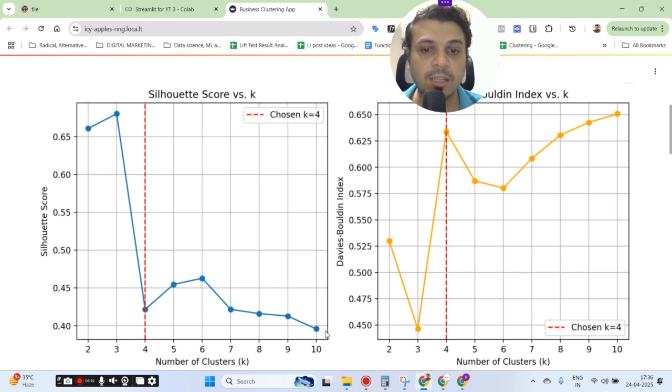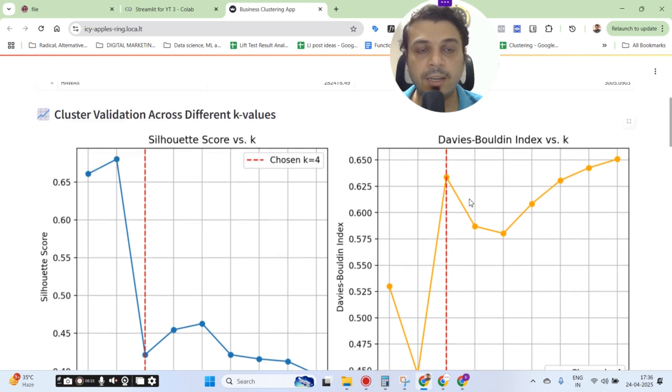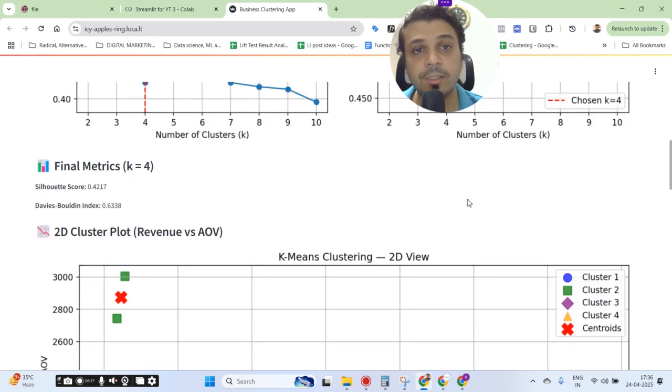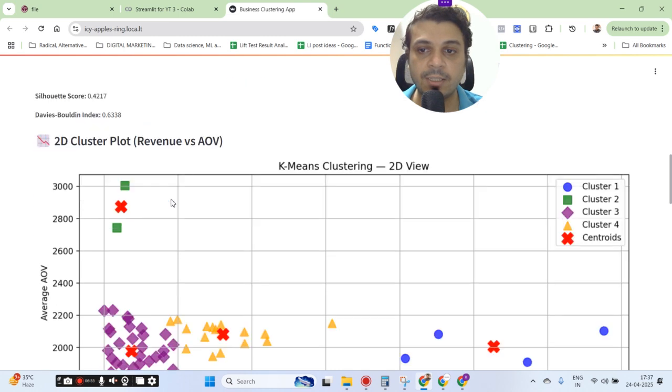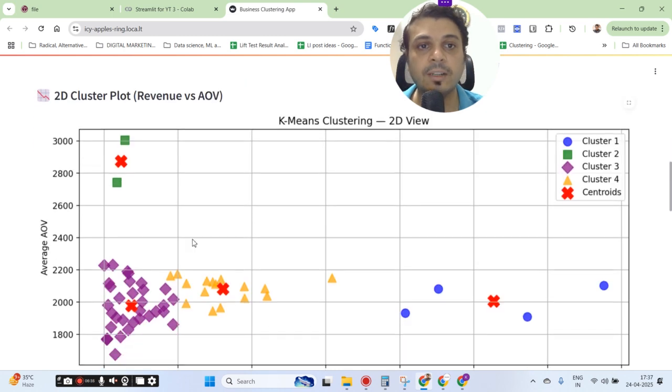In this case, it's the opposite. As the clusters increase, the Silhouette score is decreasing. So there is an optimal point, and you can use these to validate the number of clusters in your case. But this is just one way of validating it. This app also gives you the Silhouette score and the absolute values of these two indexes. But you also have to look at the clustering plot.